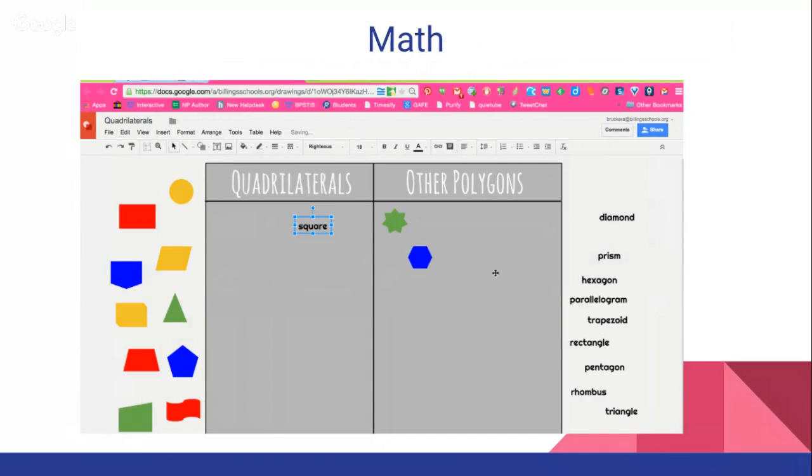Or this example right here is an interactive one where it's already ready, and the students just have to put in the correct shape or the word, whether it's a quadrilateral or any of the other polygons.